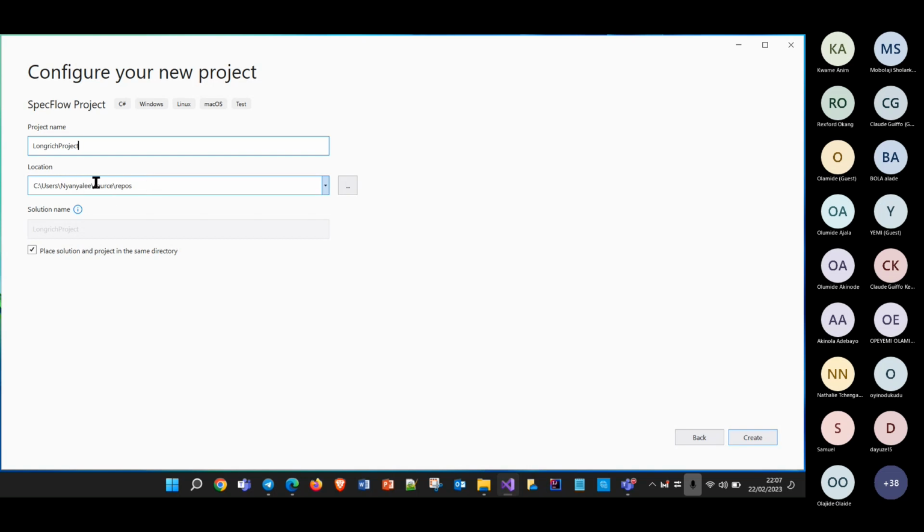The location, it will always like to save in repos, because the Visual Studio folder goes into source and repos. Repos is a short form for repository. That means a place where large files can be kept. Ideally, don't direct it there. What you have to do is create a folder on your C drive.